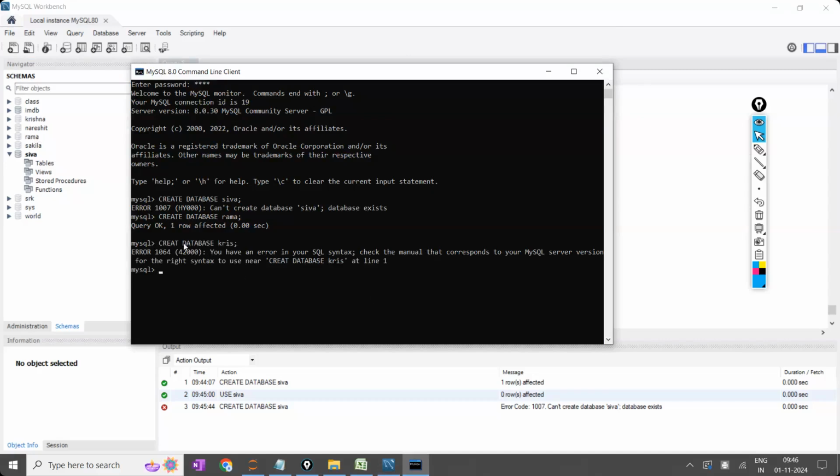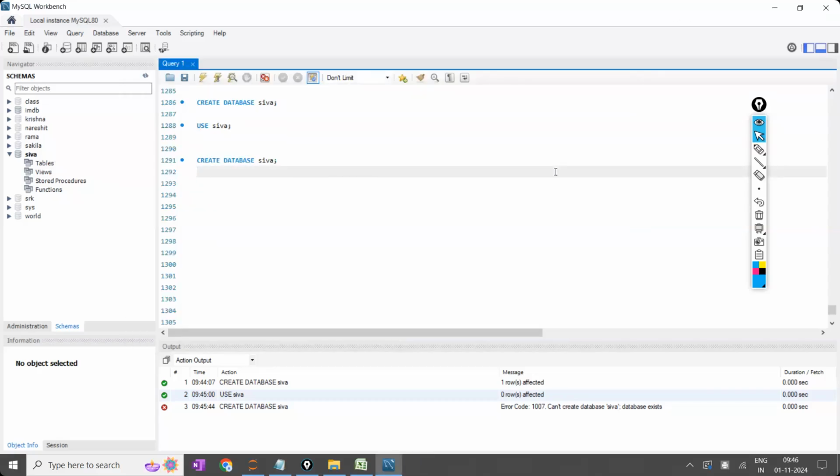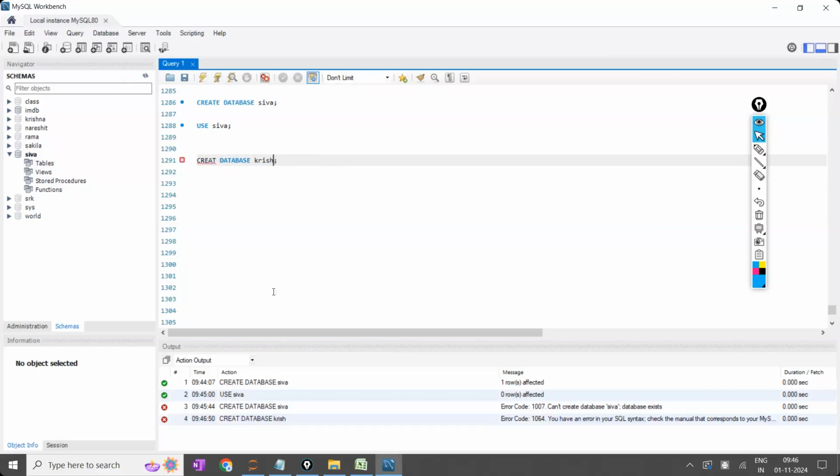No. Edit option is not available. But here, edit option is available. If any mistake you have done, you are writing like this, Krishna, it is going to throw the error that, see, you are not following the SQL syntax. SQL syntax is create. You have to use the create. Now, create database Krishna, okay.